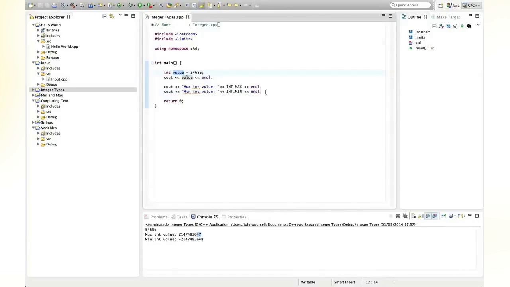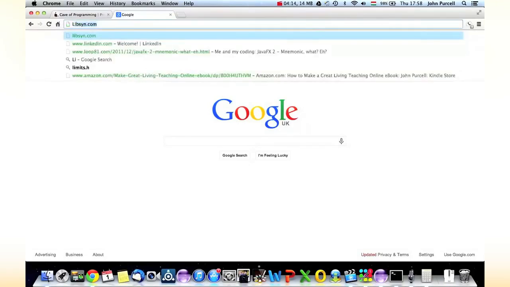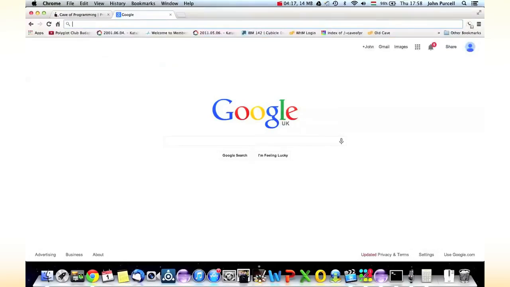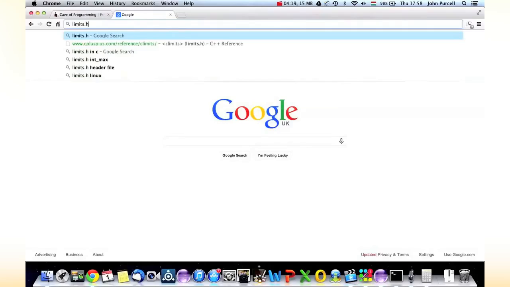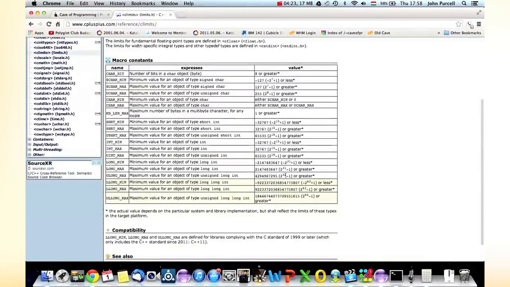If you want to know what else is in there, this INT_MAX is a constant that's stored in this file that we've included in our program here. We'll talk about that more later. But if you want to know what other values you can use in there, go to a browser and search for limits.h, and then you can easily find a reference that will show you. So we're using INT_MIN and INT_MAX, but there are others here that you can also use.